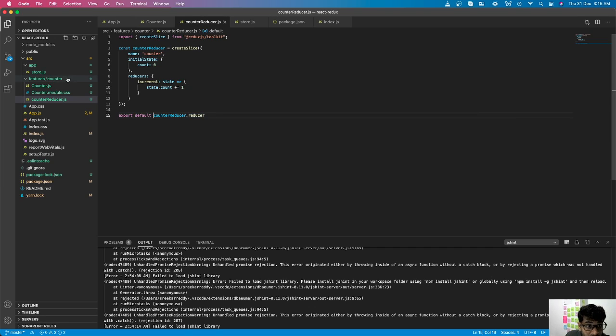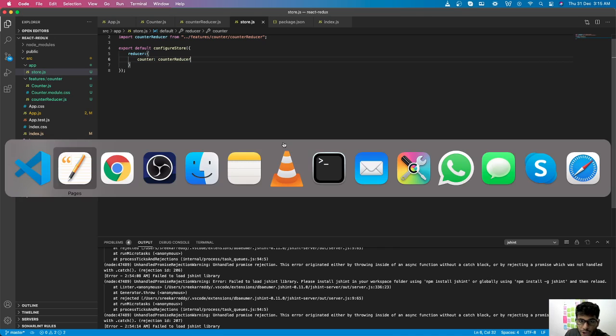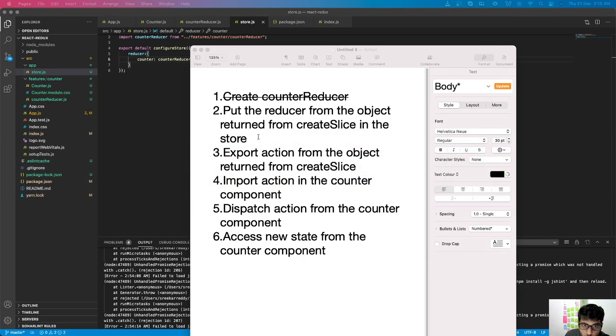What do I do with this reducer? I'm going to combine it with other reducers to form the store. Counter reducer. Perfect. And that should be the end of point 2.